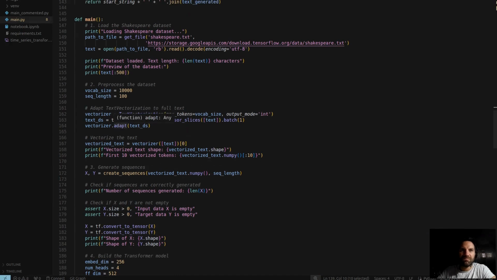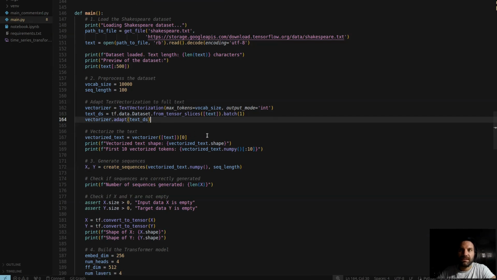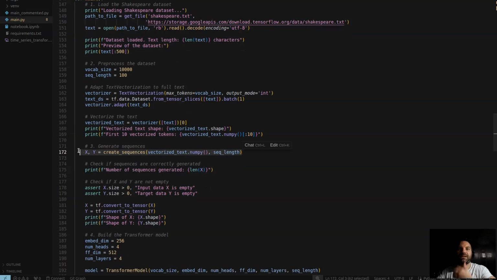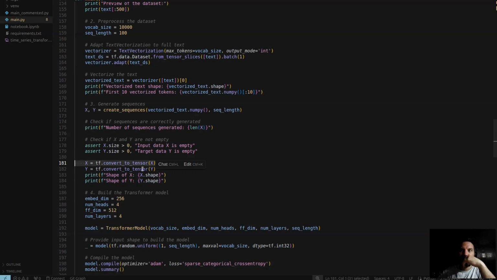We also set the vectorizer. It creates a word-to-number mapping, actually, this part. This part, TextDS, wraps the text in a dataset. The vectorizer adapt, this part, learns the vocabulary from text, and converts the entire text to numbers and creates training sequences. Okay, it takes the input sequence here, and the target sequence in this part.